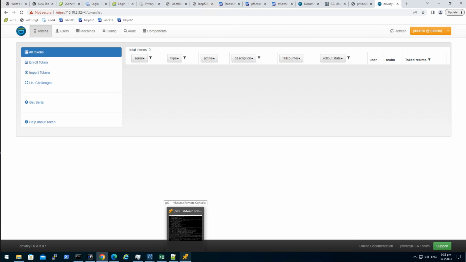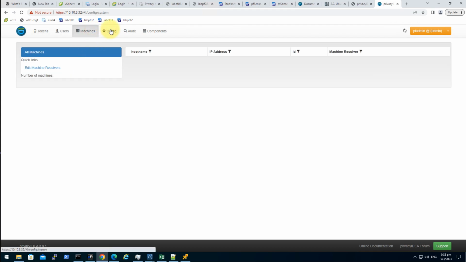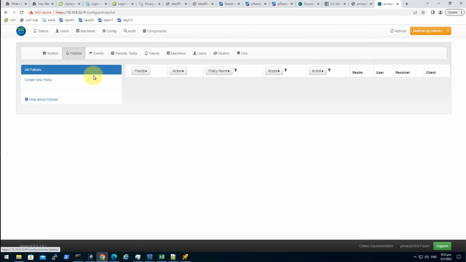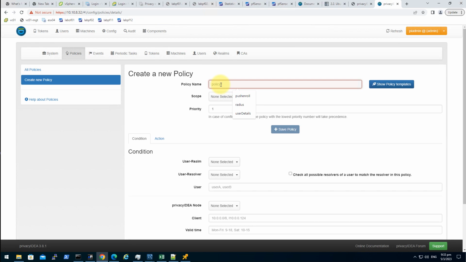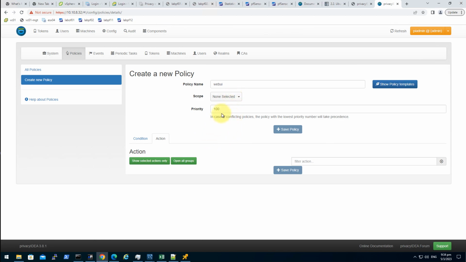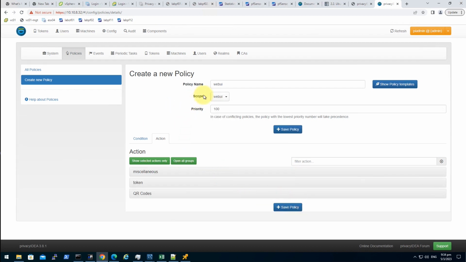Let's create some policy first. For the first one, config, policies. Yep. New policy. That would be the web UI policy. Priority, no need to be high. Okay, to the action. Remember to select the scope. Different scope has different options we can choose. So I'm gonna change the timeout and the welcoming message after each login.